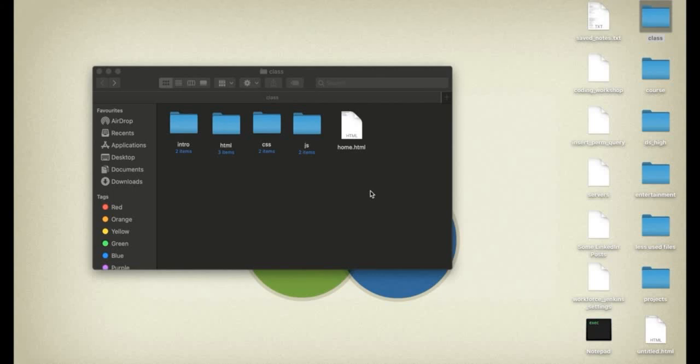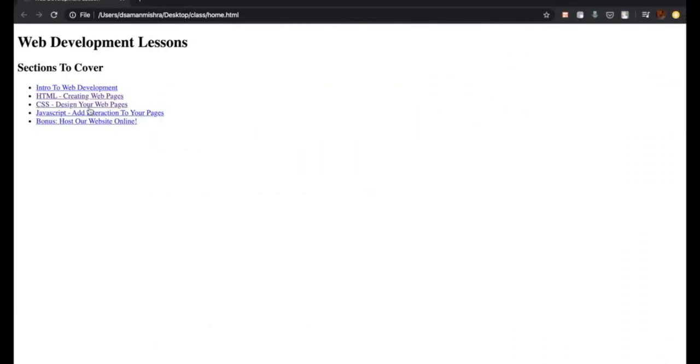So we have completed the HTML section now and we are going to proceed to the CSS section. So we learned in the HTML section how to create HTML web pages. Now going forward, we are going to learn how we can design the pages that we created in the HTML section.